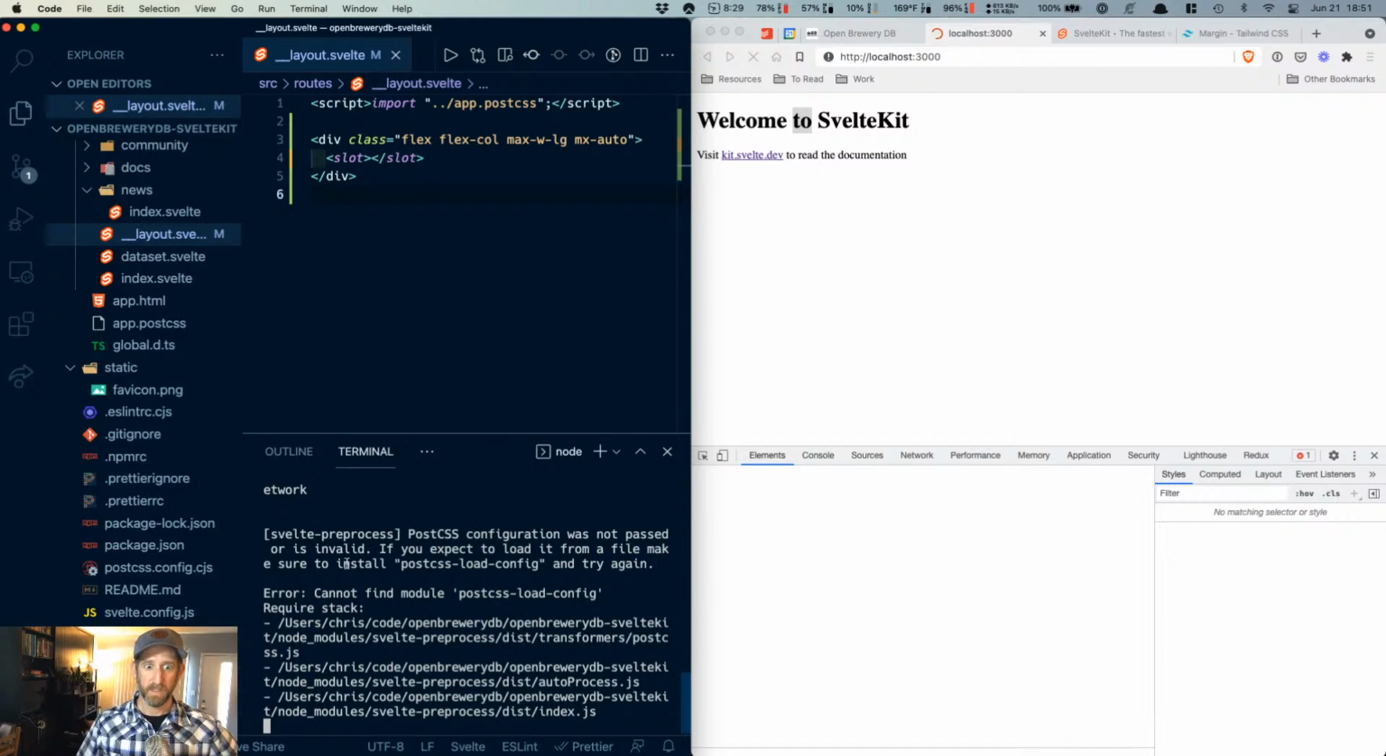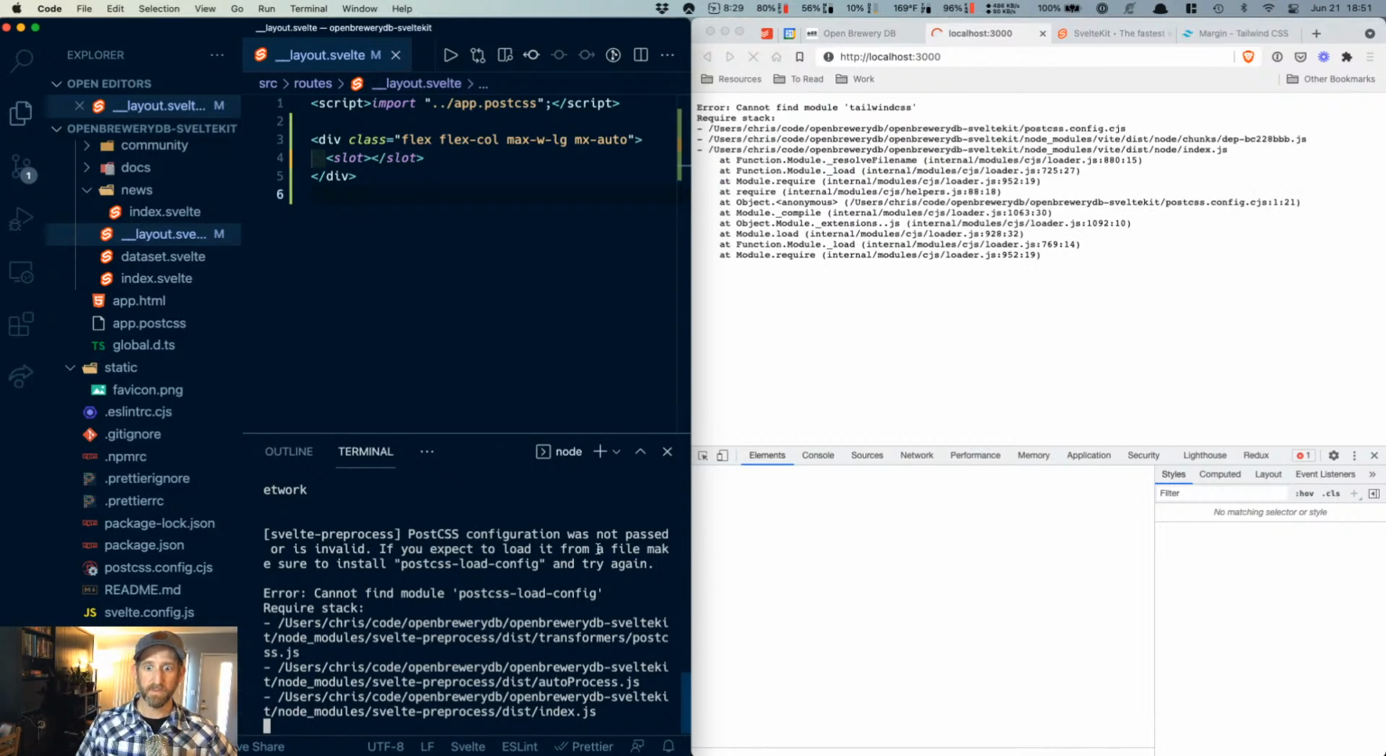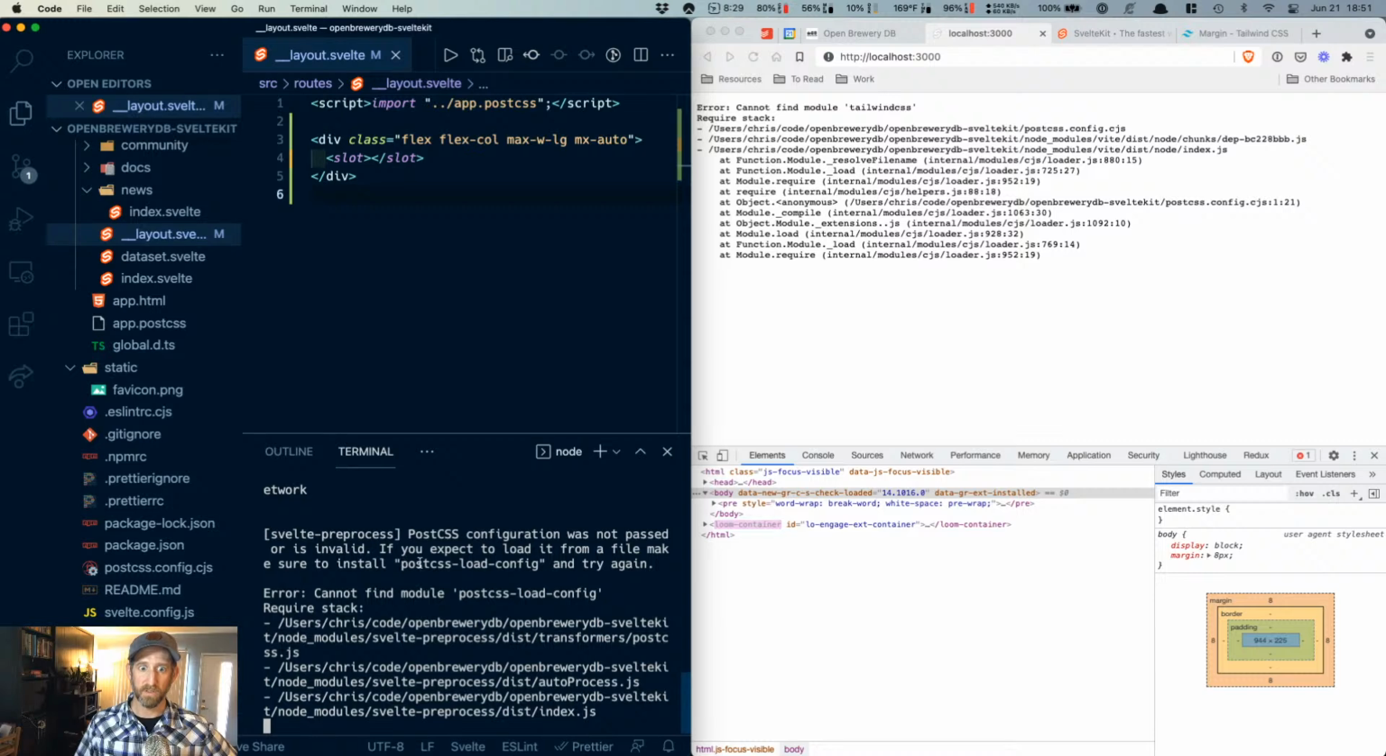Nope. It's not passed or is valid. If you want to load it from a file, make sure you install the PostCSS load config and try again. Cannot find module PostCSS load config. Womp womp.